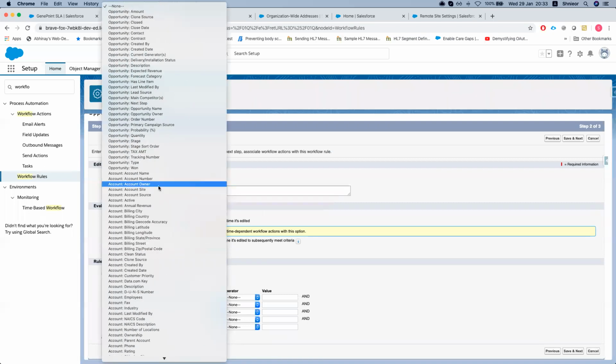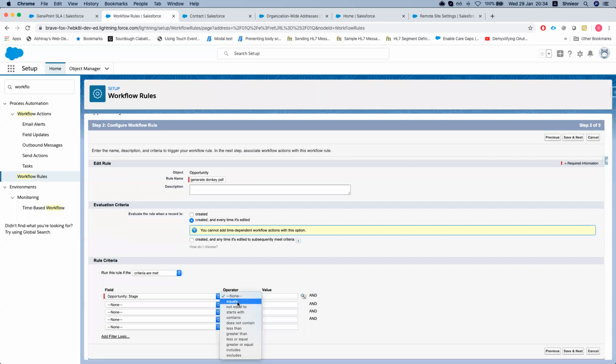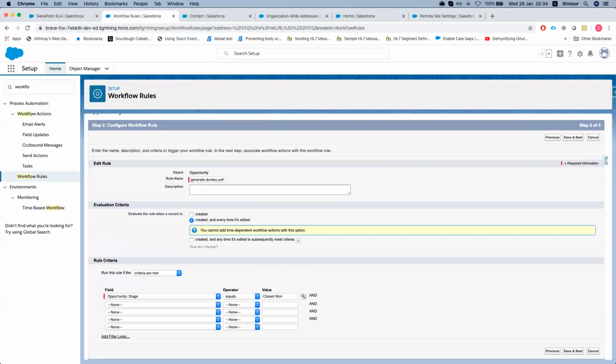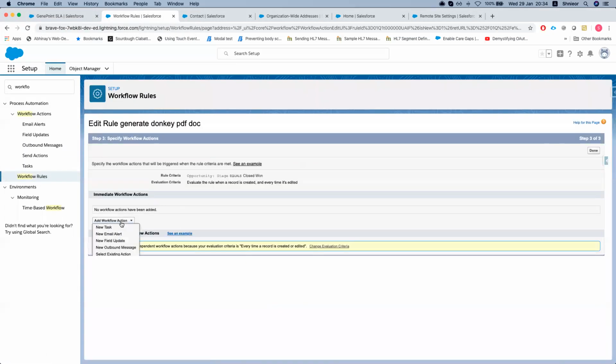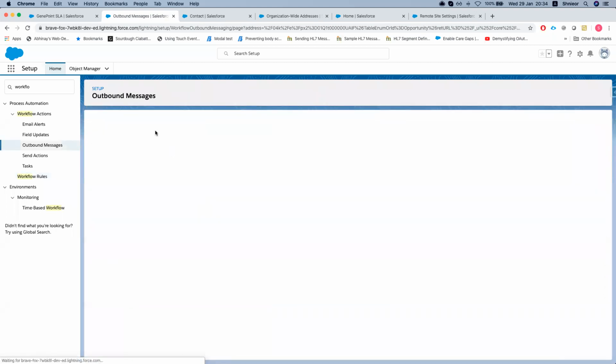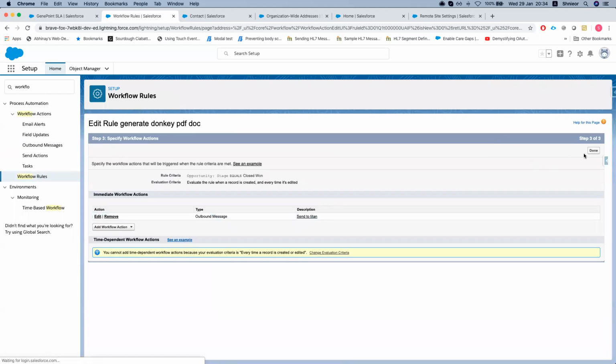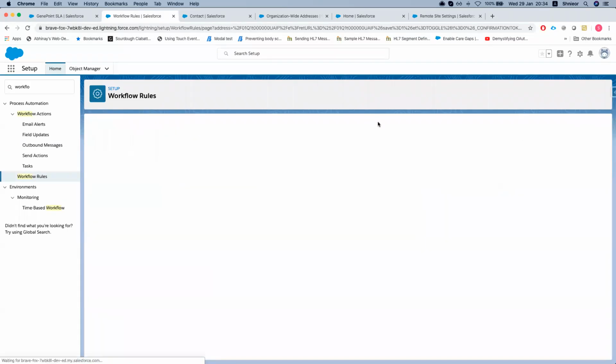Okay, so what we're gonna do is say, let's say the opportunity stage name, if I can find it. So here, the opportunity stage equals closed one. I'll save this rule, and then what I will do is new outbound message. Okay, and then you can select the user that you want to send it as. The only thing you need to do is make sure your ID is being passed, which is by default. And then I'll hit save. And done. And let's activate this.